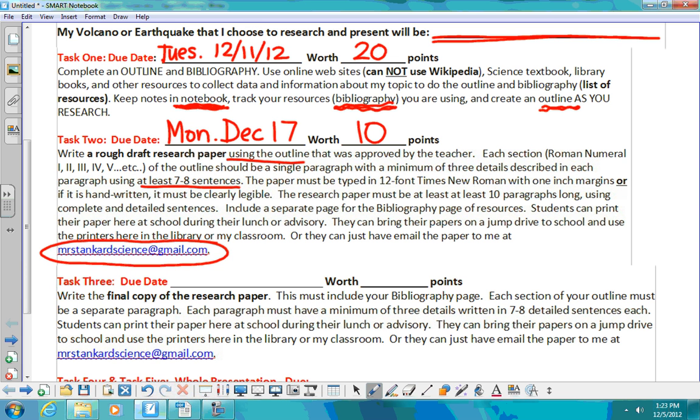Remember, your research paper must be 10 paragraphs long using complete and detailed sentences. It also must include your bibliography page of resources, okay? You can print it here, like I said, or if you have a jump drive, you know, to store it on, or what else do you call them? Flash drives, okay? You can bring those to school and put it in the computer here if you want, and pull it up and print it off if you need to. So nobody should come in on a due date and say, oh, my printer broke, I couldn't get it. Well, you should have emailed it, or brought it on a flash drive, okay?